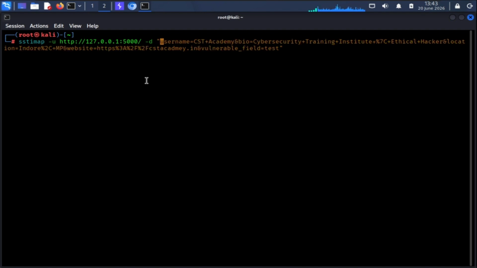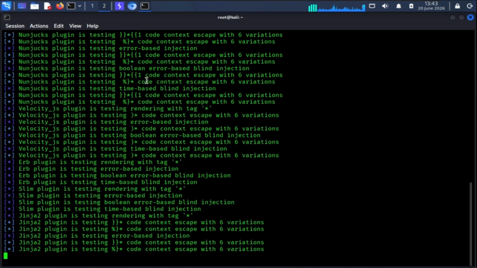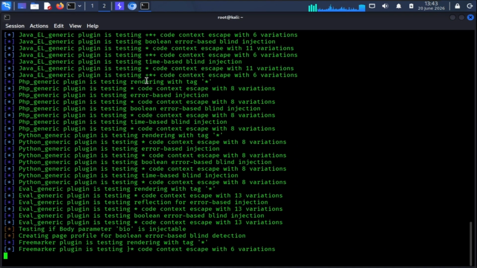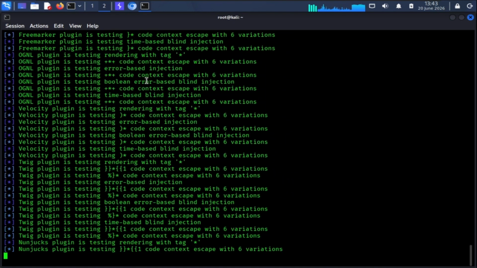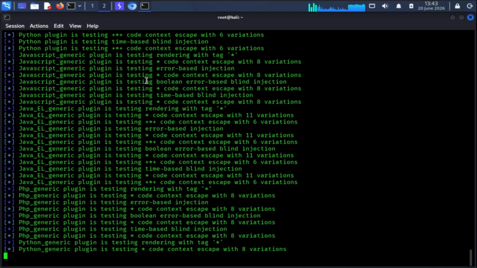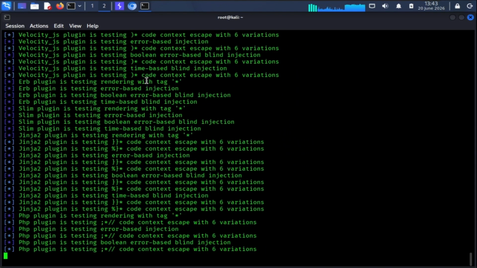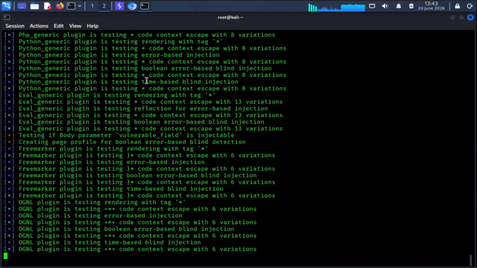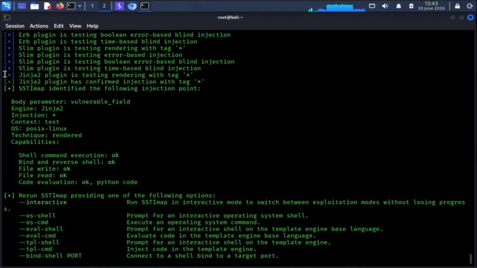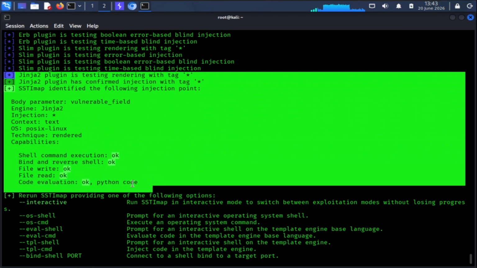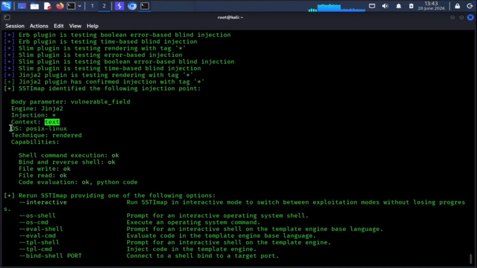Now here you can see that it is testing all the variations for the different types of engines in that application. It is checking all the parameters which we have given. And see here, we have found a body parameter known as vulnerable field. It is using the Jinja2 engine, and its injection point is also mentioned. It clearly shows that shell command execution is possible, and we can see all the capabilities it has.